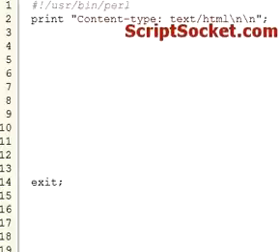Perl tutorial part 35, using Sendmail to send email from a script.